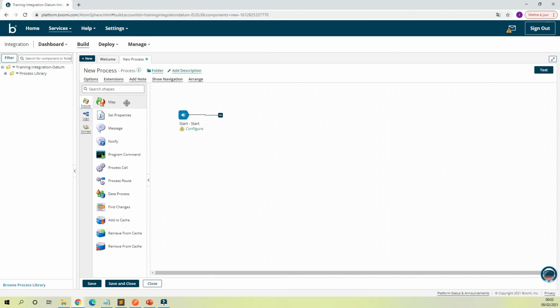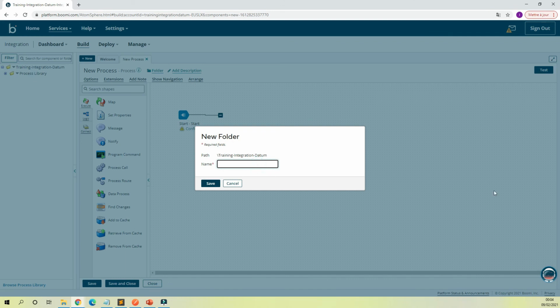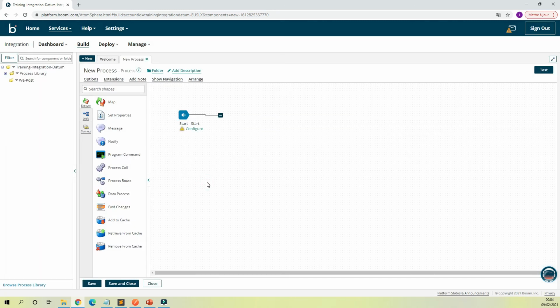Then also, Boomi is organized in what we call folders. Basically, you have a head folder and a process library. For the training we'll create a new folder. The name of the organization we are working for during this course is called We Post. We are just creating a folder, and this is where everything we work on will reside, so that it's easy to track and easy to see everything.